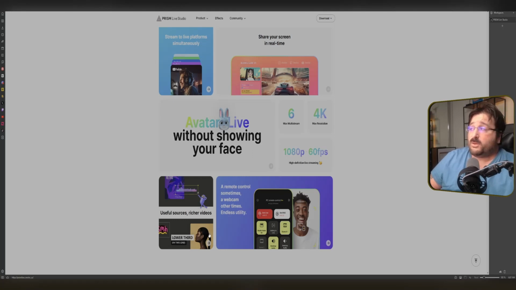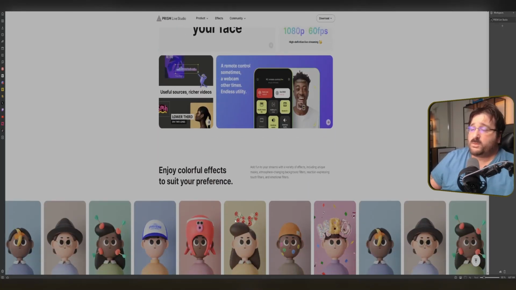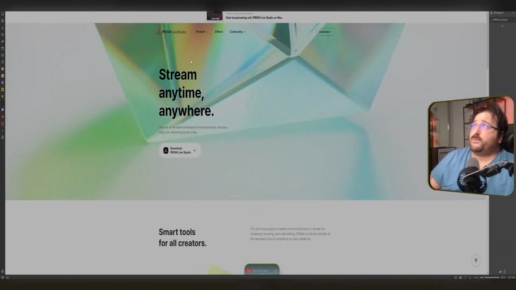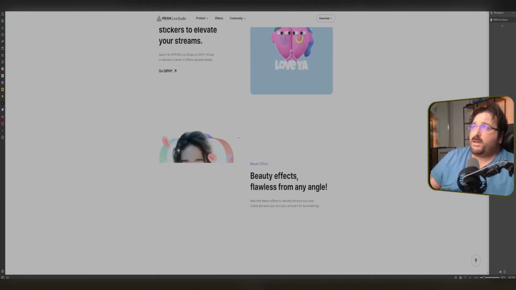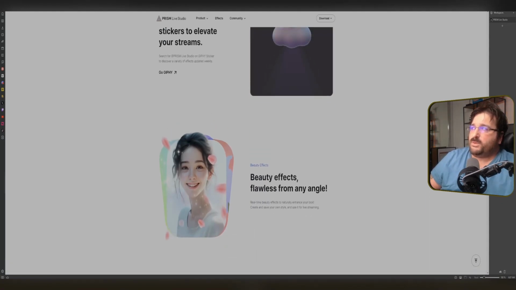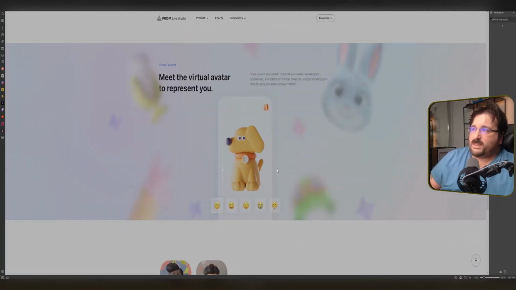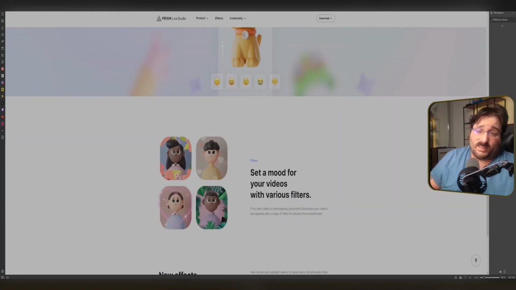You have useful sources, richer video, lower thirds. They have inbuilt lower thirds. We'll have a look at it once we have a look at the actual software. And you have camera effects like stickers, beauty effects, virtual avatar, so it's good for VTubers as well. And you have filters, so basically LUTs. We'll have a look at them in a moment.